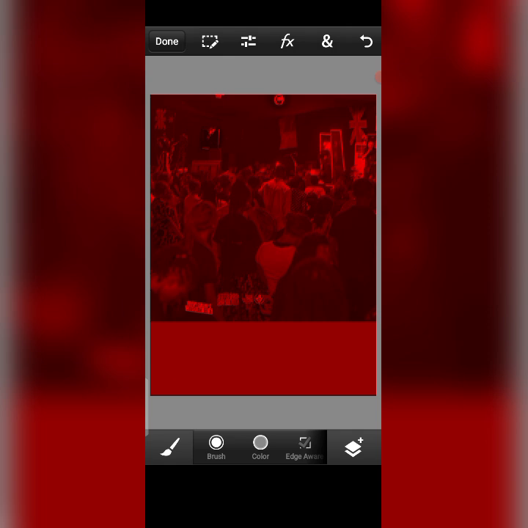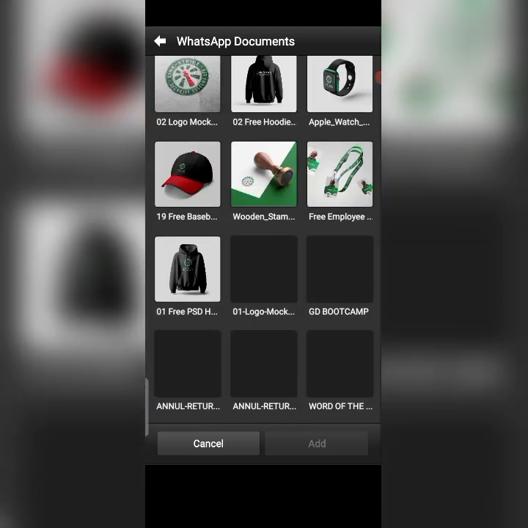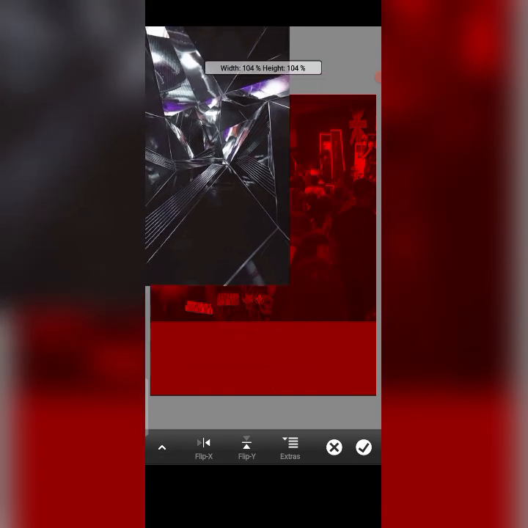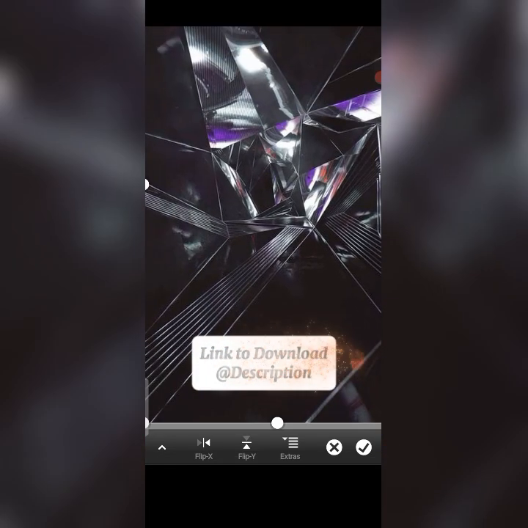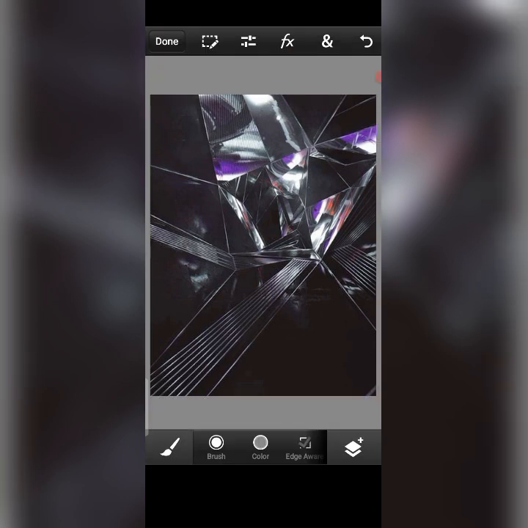Just the same method. Click on the layer plus, the down part, layer plus. Then you click on this plus and then click on photo layer, photo library, then bring in this other one, add. Click on add. So let's stretch it also, or let's work on the sizing. So once that's done, click on the check mark and then let's also blend it.